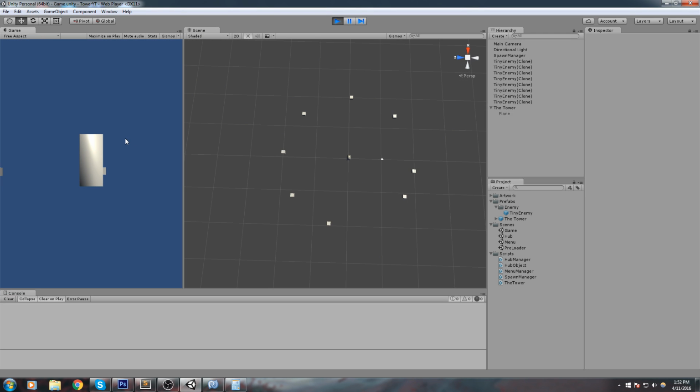And if we just keep on pressing, it's going to clamp it. And as you can tell, we keep just spawning enemies around the tower. And I think that's going to be the best way for us to actually tackle this spawning mechanic.